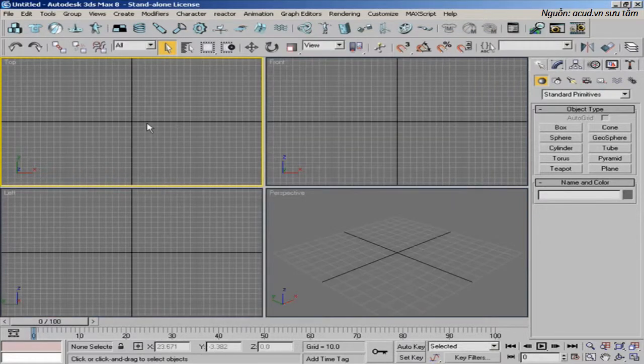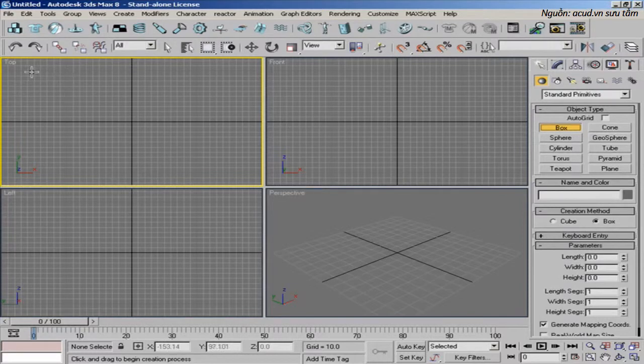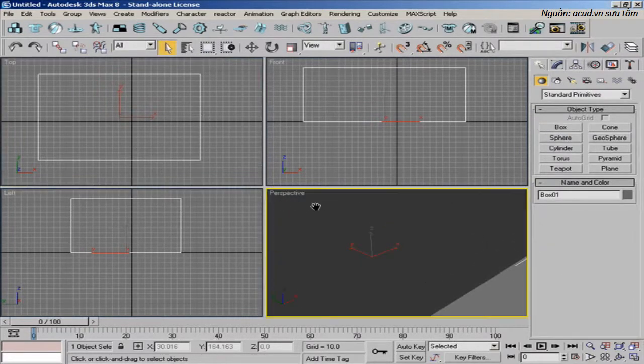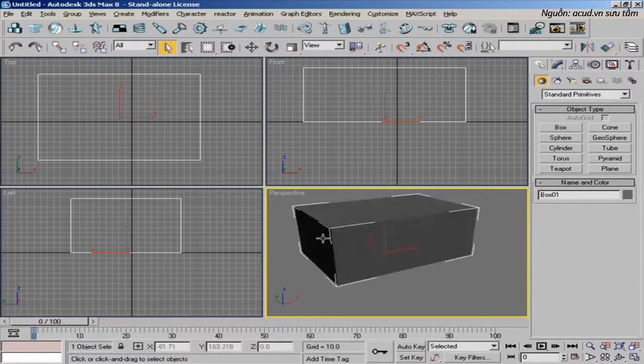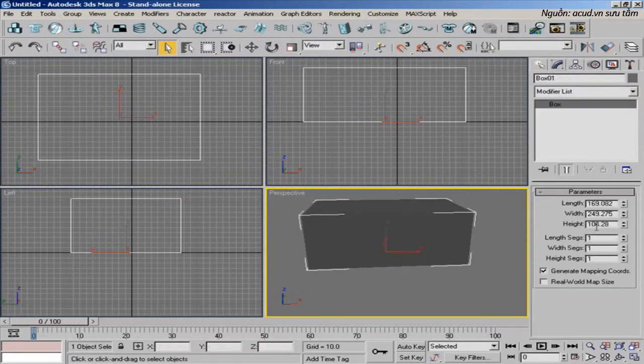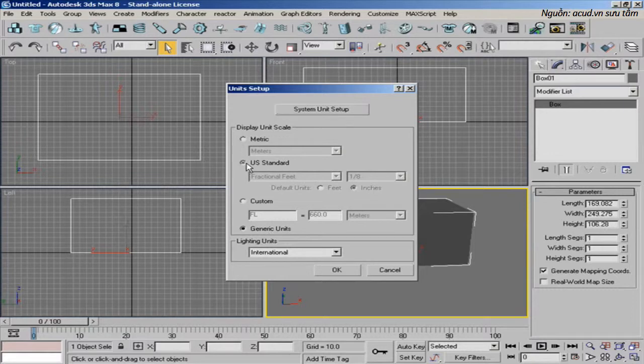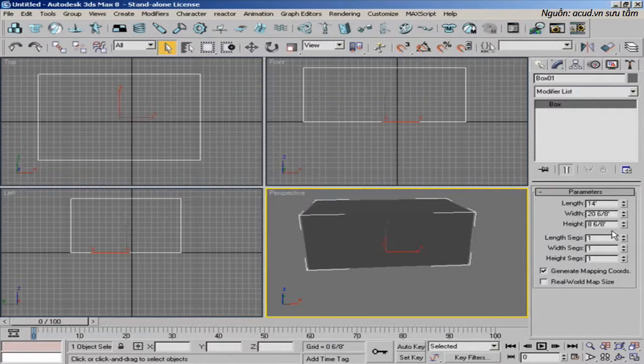So I'm gonna start in my top viewport, bring out a box. I'm actually just going to drag it out and bring it up like so. Go to my perspective view. And before I begin, I'm going to go to Customize, Unit Setup, US Standard, because I do live in the US. I'm going to go with fractional feet with 1/8 inches right there. So set that up. And our height is going to be, let's say 10 foot.